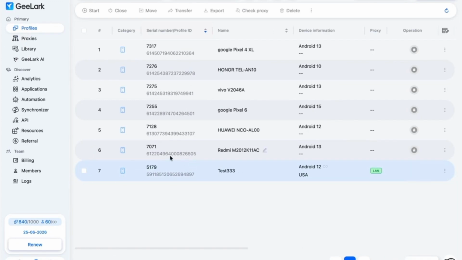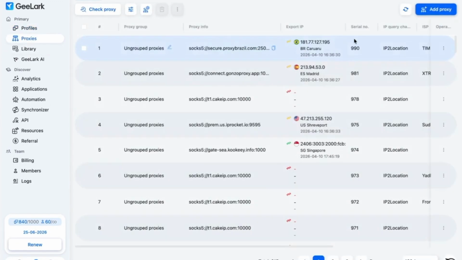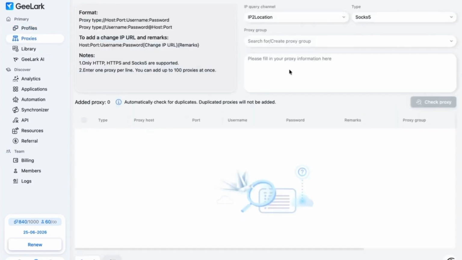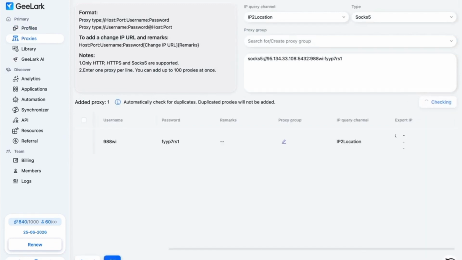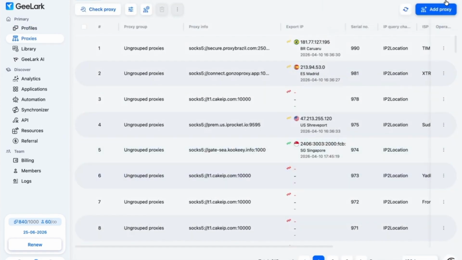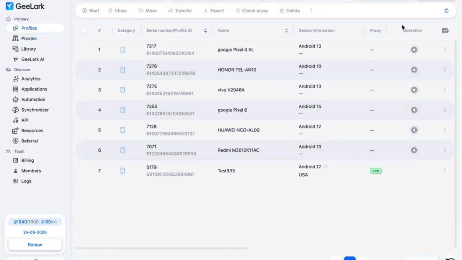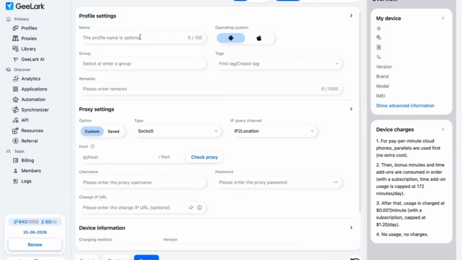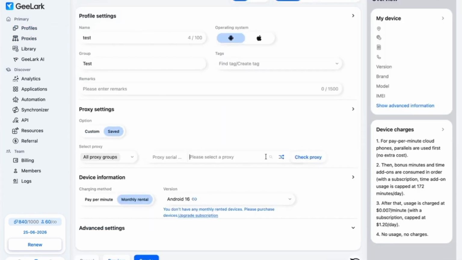Managing multiple social accounts is tough. Switching devices, avoiding bans, it's a lot. But what if you could control them all in the cloud? Let's get you started. First, you'll need proxies to begin. Go to Proxies, click Add Proxy, and paste your info. Always test the connection first.